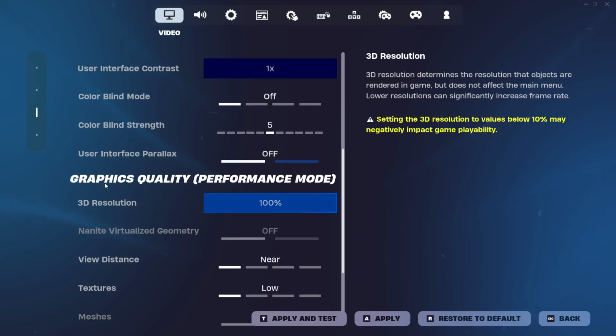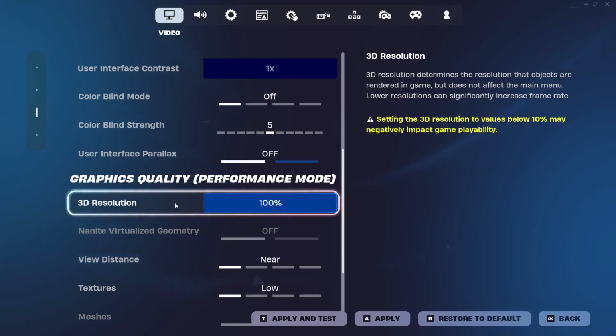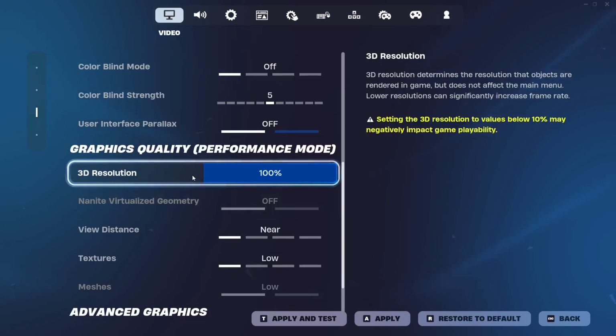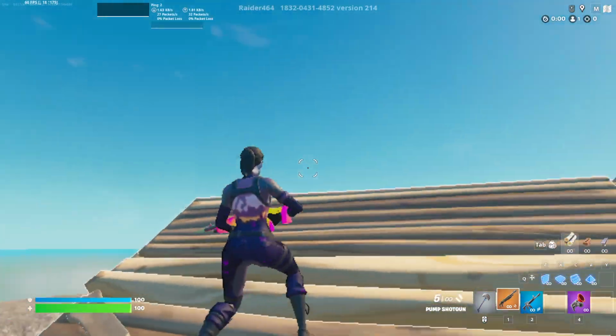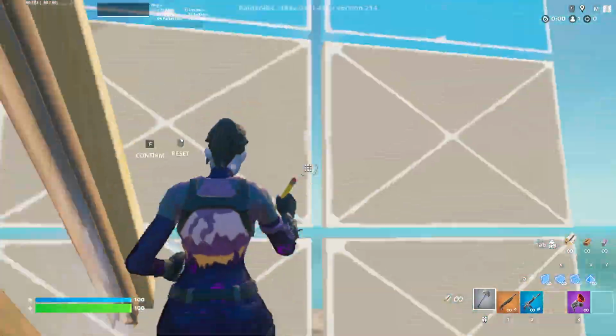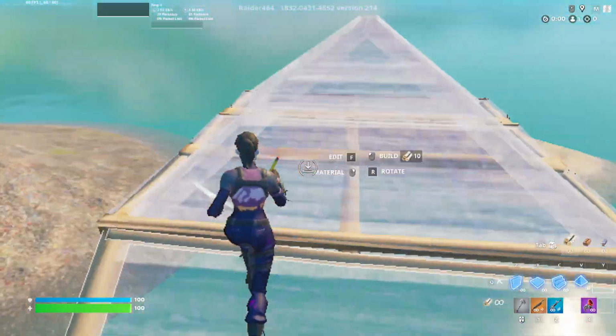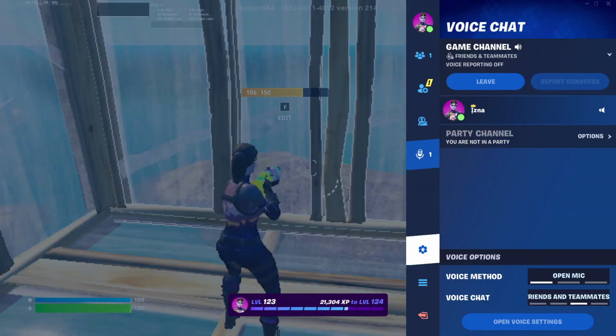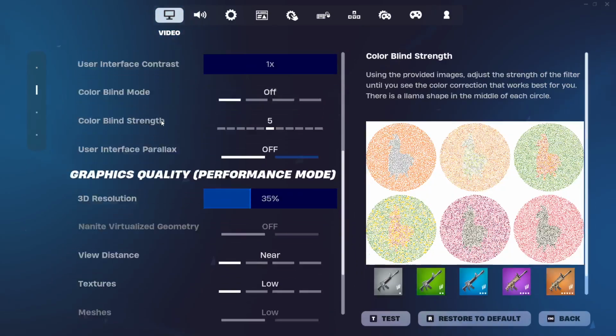Now, I think that under graphics quality is where the main thing comes in. As you can see, my 3D resolution right now is at 100%. I would advise you guys to keep it around, let's say, 40% or even 35%. What this is gonna do is make your graphics bad. I'm just gonna show you in a second. So I'm just gonna apply this. Now, if I go back, as you can see, my graphics have certainly decreased from before, but the game performance has improved because my FPS is better now. So I'm just gonna go back and let's explore some new options as well.